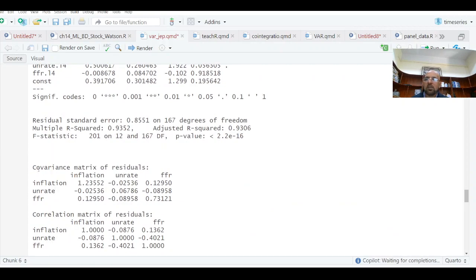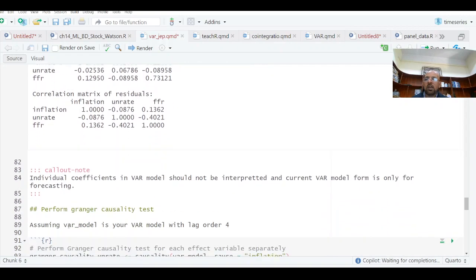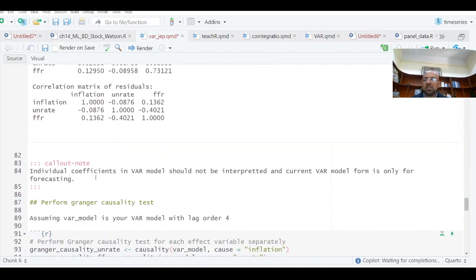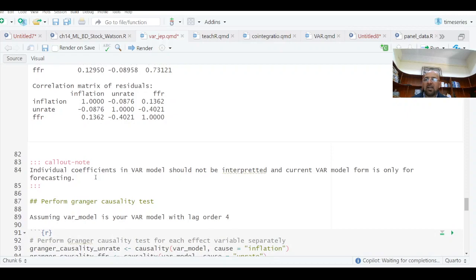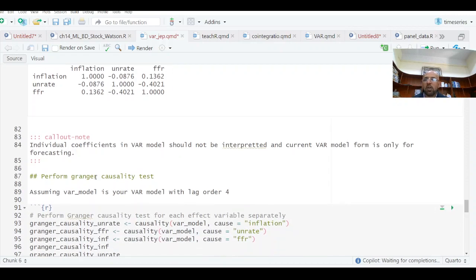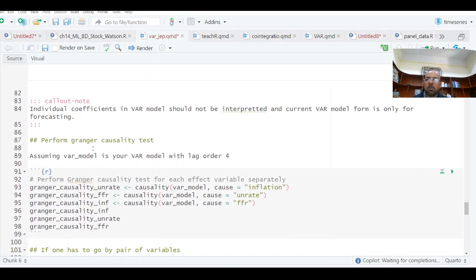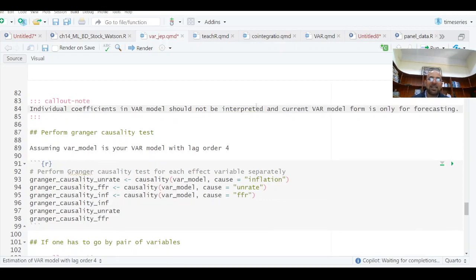The variance covariance matrix is given, and the correlation matrix is given here. You can interpret it. Callout note, this is a very useful tip. When I render it, this will give you a note. And perform Granger causality. Granger causality is also a descriptive measure. So therefore, please don't interpret it as a test of causality. It's just a descriptive measure.